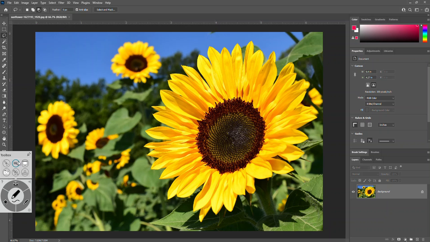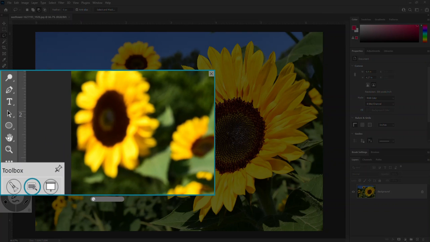The very bottom of your screen, you're going to see a little magnifying glass. This is your zoom tool. Shortcut is Z. Above that, you have the hand tool. Shortcut is H. The zoom tool will allow you to zoom in and out. The hand tool will allow you to navigate within your zoom.